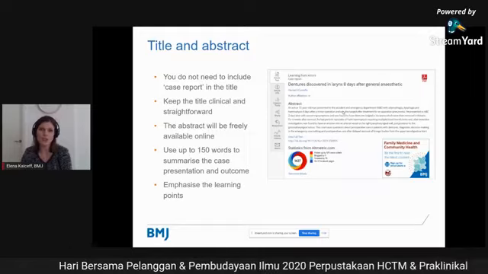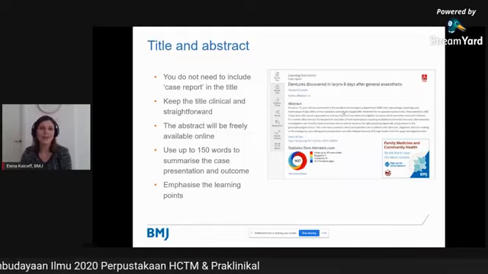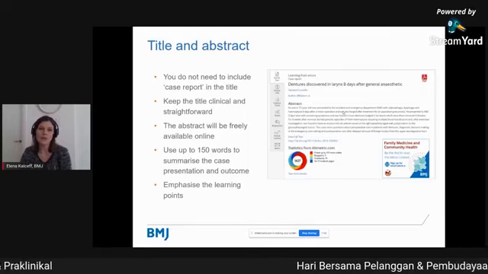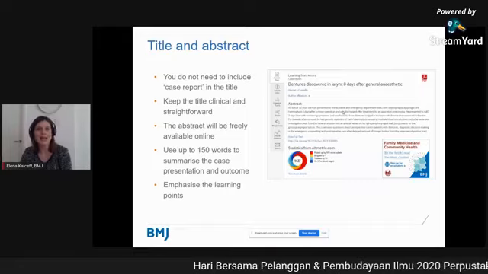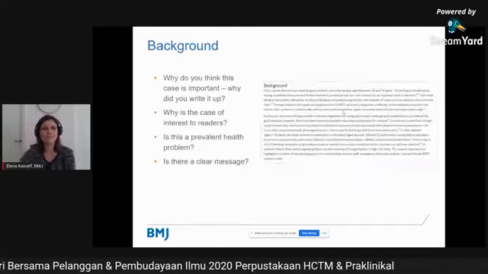You want yours to show up in the search result. So include all of those keywords in your title. The abstract will be freely available online, and you have up to 150 words to summarize your case and any of the key learning points.